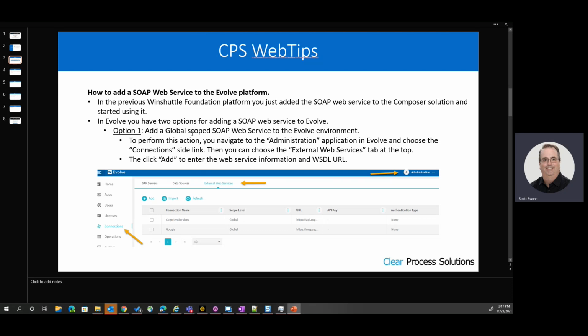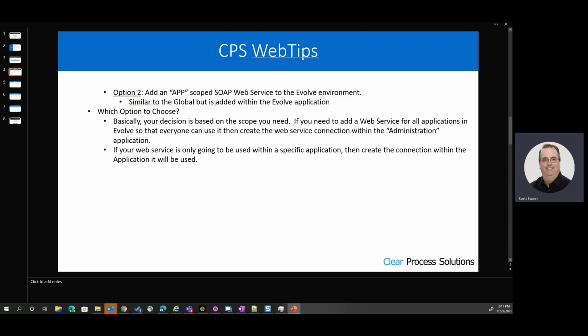You can actually add a global scoped web service to the Evolve environment by going to the administration application and the connections and external web services, and then just clicking the add button, add the new service WSDL URL and name it, and then it's there. And then option 2 for SOAP-based web services is what they call an application scoped web service. So it's only for the application that it would actually be usable. Someone creating a solution in a different application would not have it accessible.